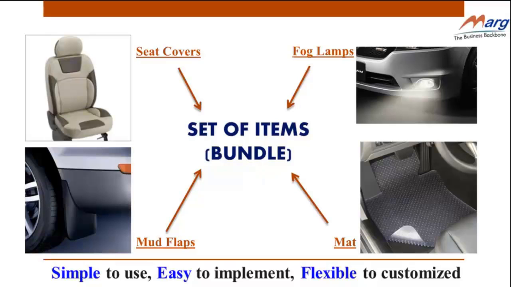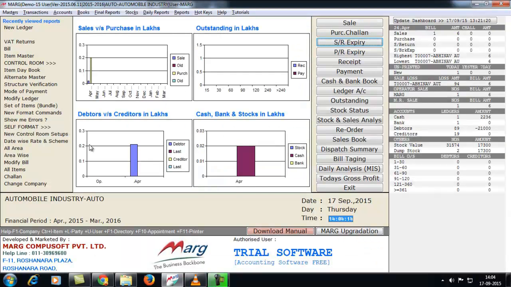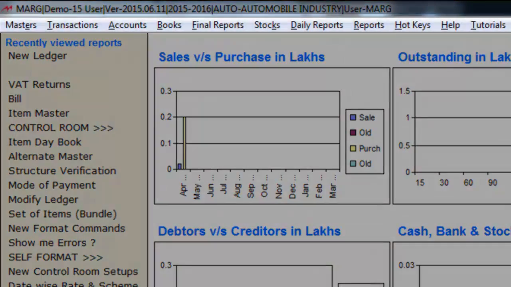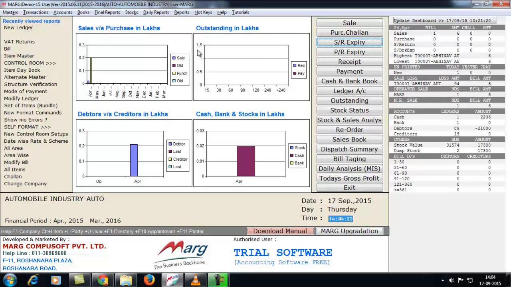So friends, let me walk you through this process of managing your automobile industry with Marg Software. This is the main window of Marg Software, where first you will see the title bar and below this is the menu bar. Then at the left hand side, you see recently viewed reports. This list automatically generates as you use the options and features of the software.